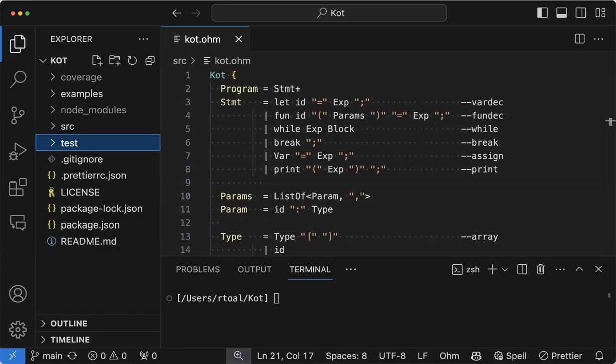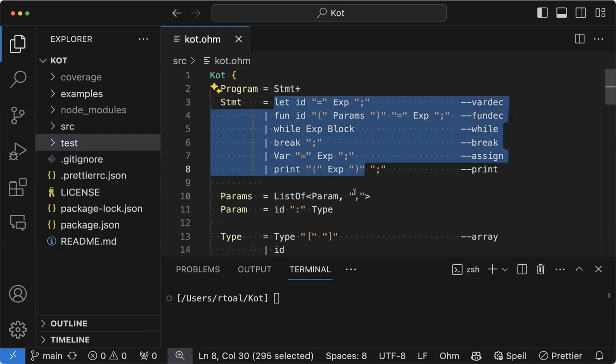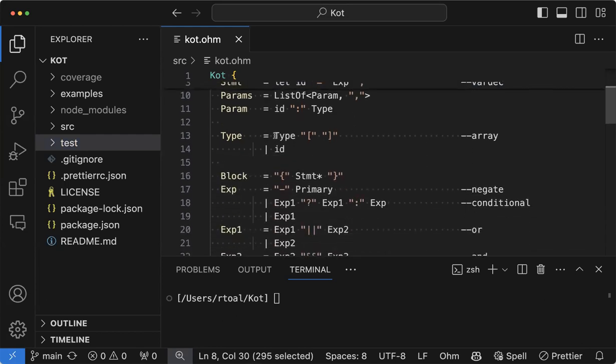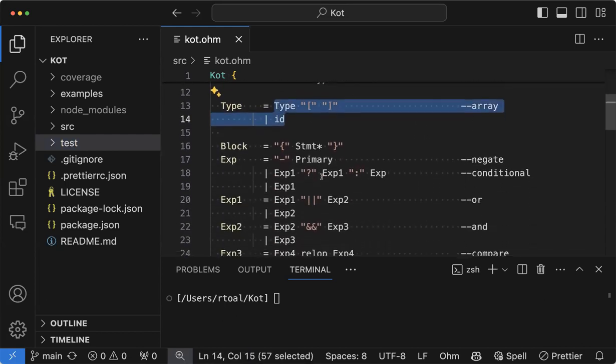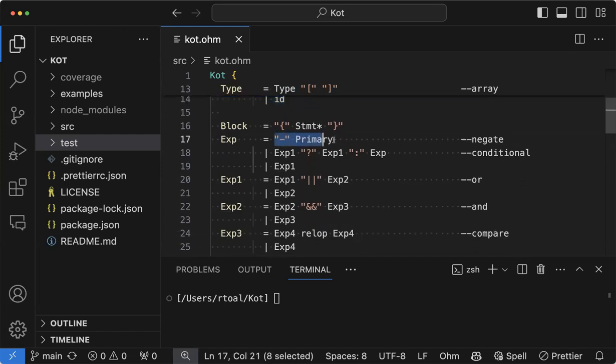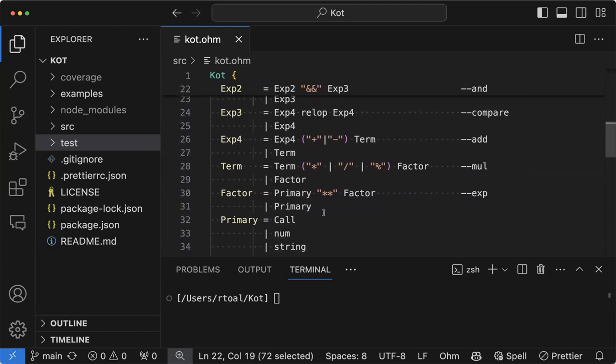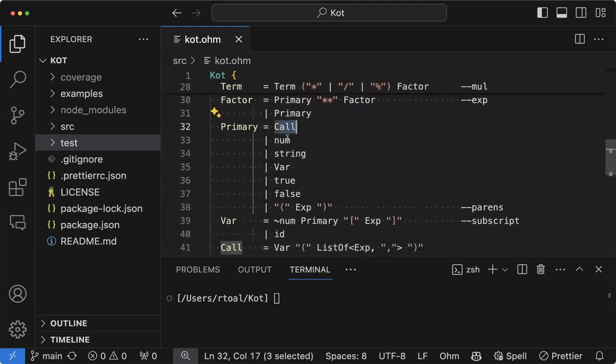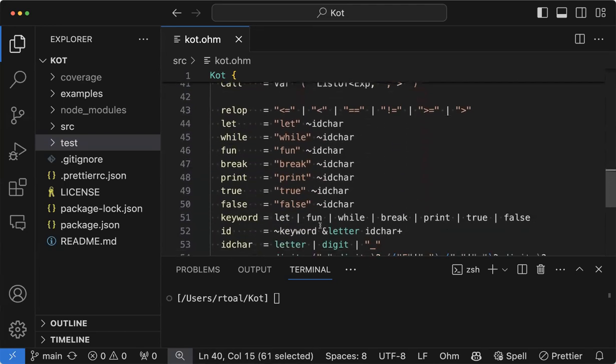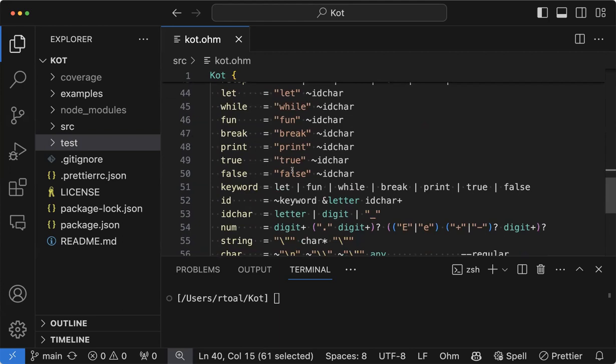Quick recap, where have we been? In the first episode, we used the OHM editor to create a grammar for the programming language Kot, a sort of subset of Kotlin with 6 different kinds of statements, functions with parameters, array types, and identifier types, unary operators, ternary operators, binary operators, a rich set of arithmetic and logic operators, function calls, numbers, string literals, and variables, which could be part of an array, and a handful of keywords.